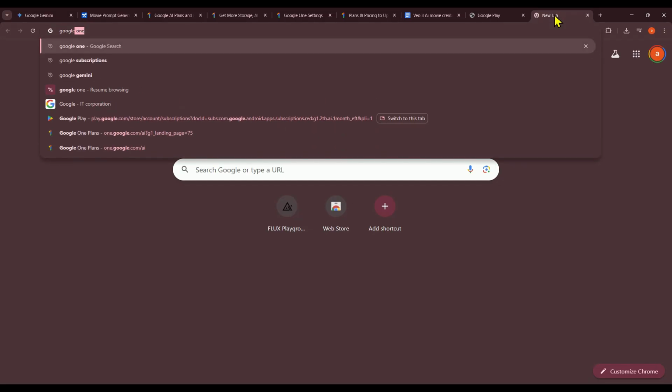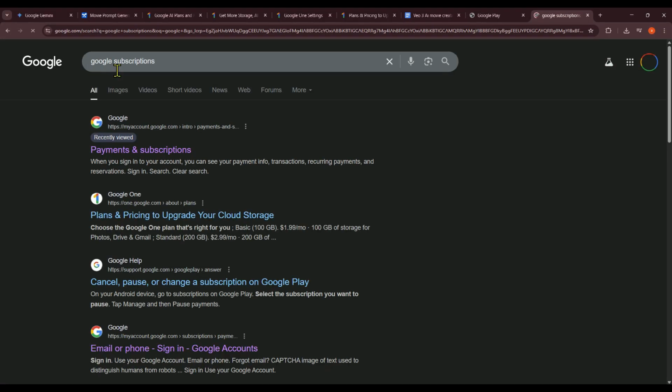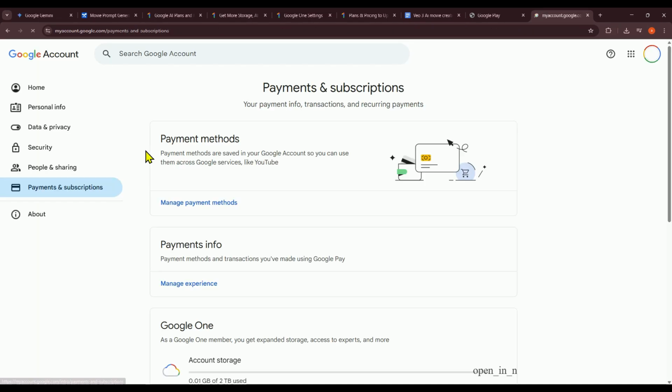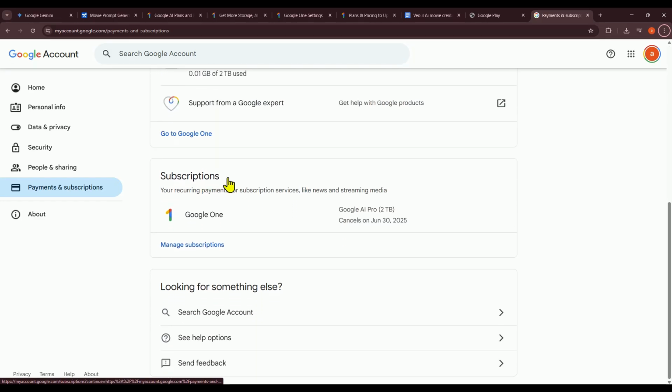Just open a new tab and search Google Subscriptions, then click on Payments and Subscriptions. Don't worry, I dropped the link for you in the description below. Scroll down a bit, and you'll see a section called Subscriptions. That's where all your active plans show up.